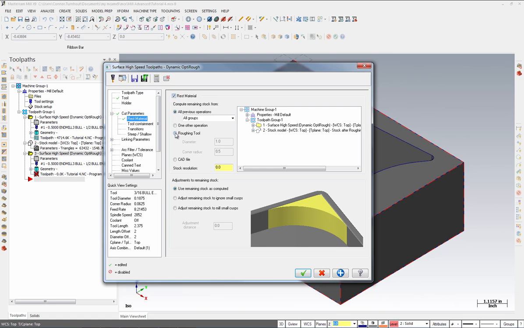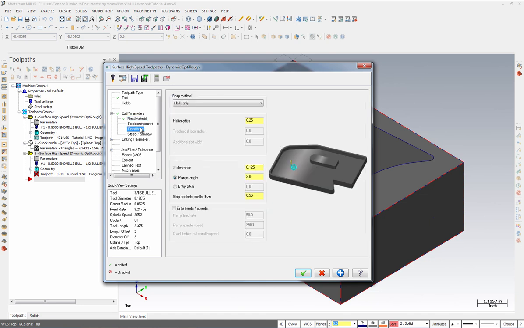Turn it on and select Roughing Tool. Change the diameter from 1 to 0.5 and change the corner radius from 0.5 to 0.0625 and hit Enter on your keyboard when done. Come over to the left-hand side and select Transitions. Under Transitions, make sure that these values align to that of your training material.